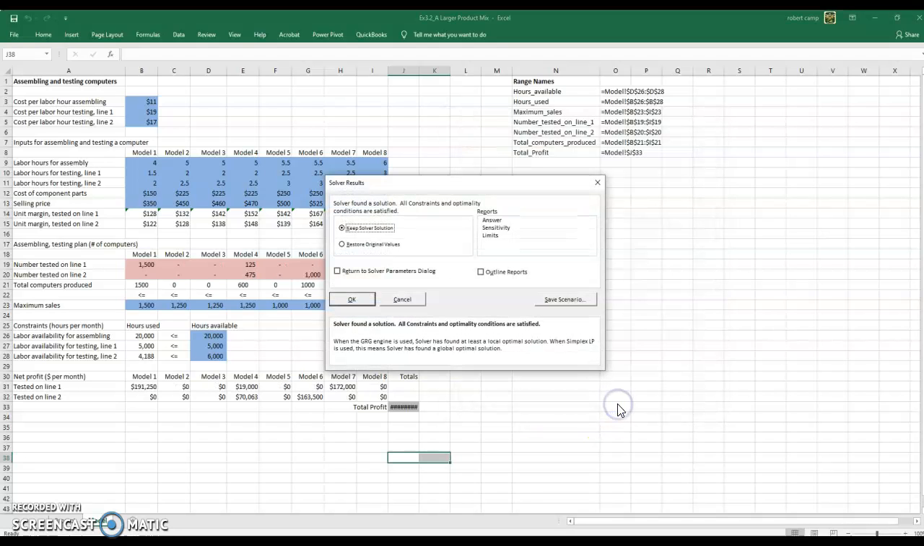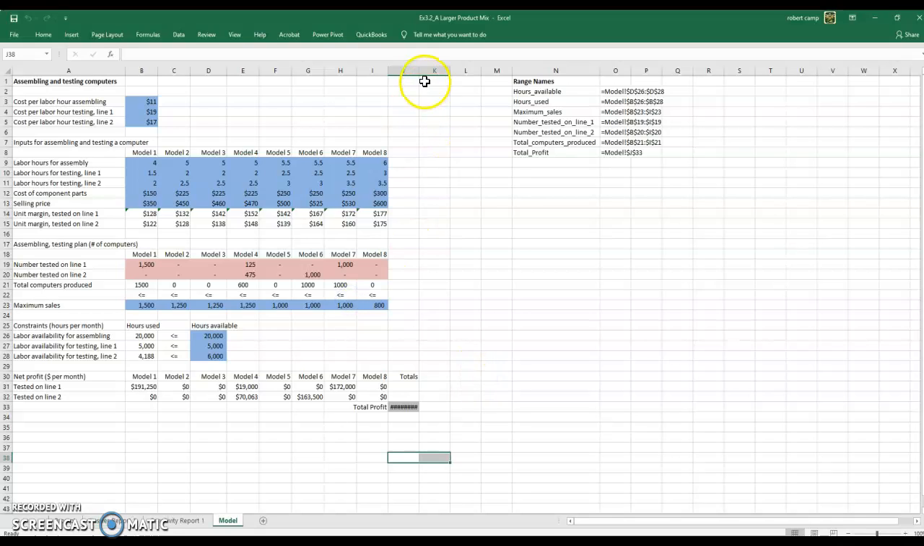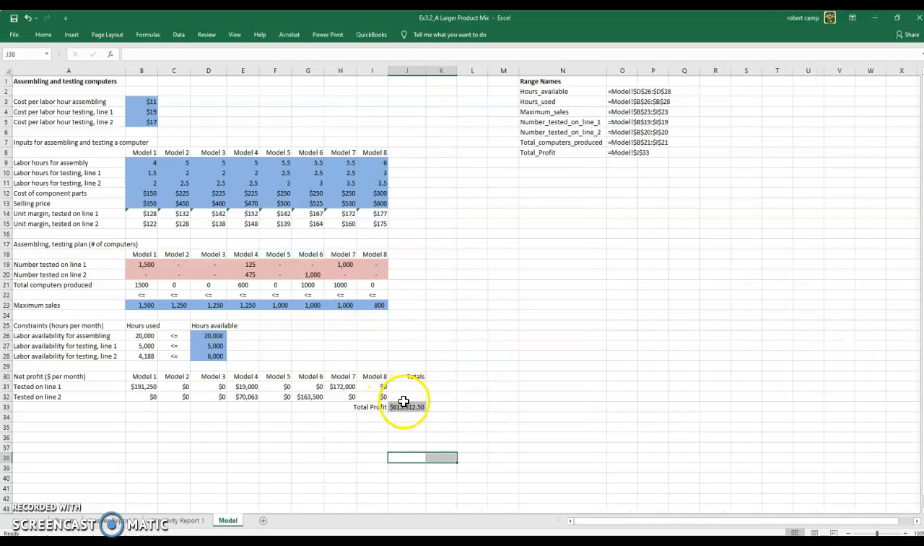Let's hit Solve. And Solver found a solution. All constraints and optimality conditions are satisfied, so we are happy about that. Let's pull up the answer and sensitivity reports to take a look at those. Hit OK. Let me autofit column J. So we will make $615,812.50 by making this mix.